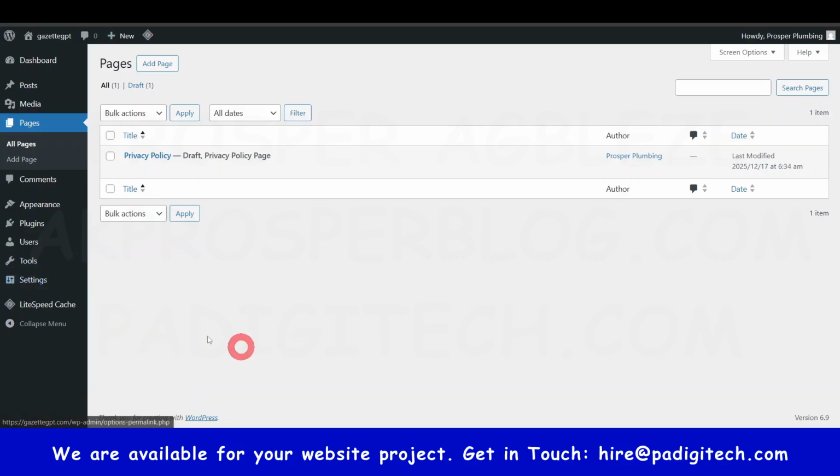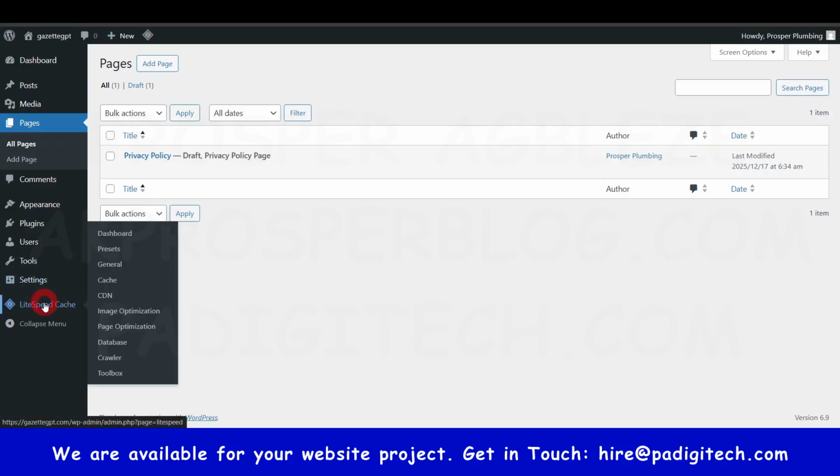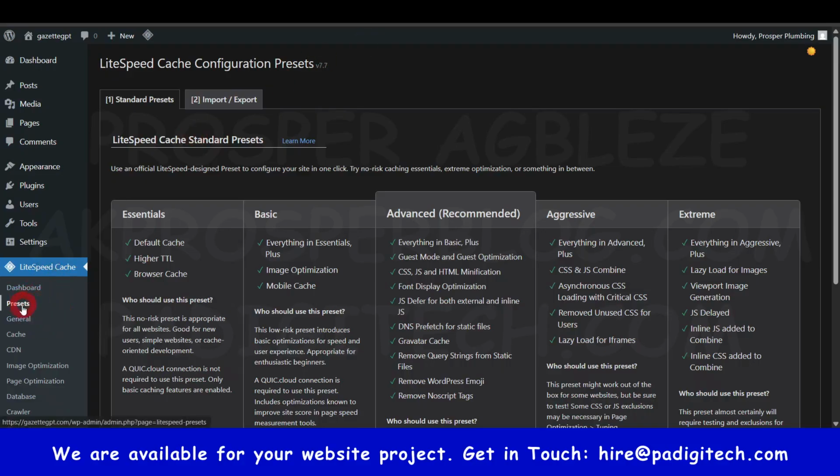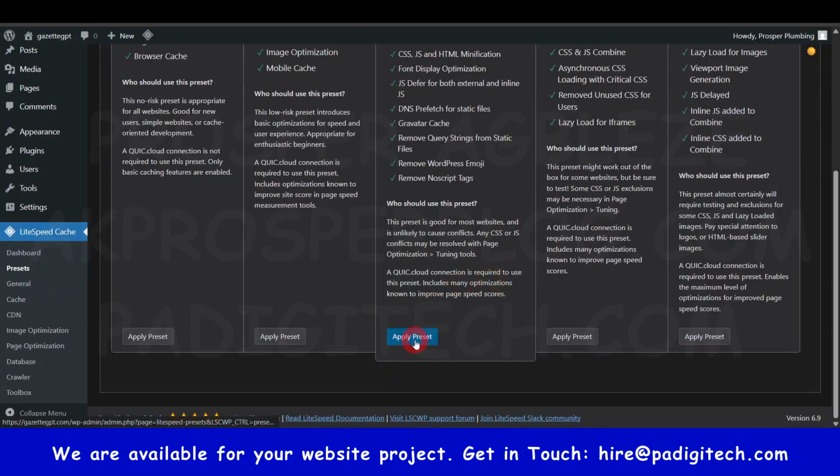We are still going to come back here. And then we have this LiteSpeed Cache. Like I said, it's a caching plugin. One of the things I find useful in this plugin is in case you are making any changes to your website and you are not seeing those changes take effect, you can make use of this preset. Come to presets and then click on apply presets. Then it will clear some of the caches that might be stopping your website from responding.